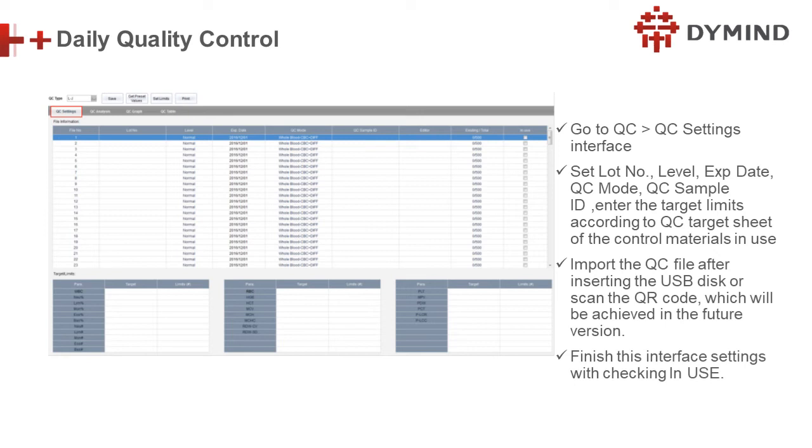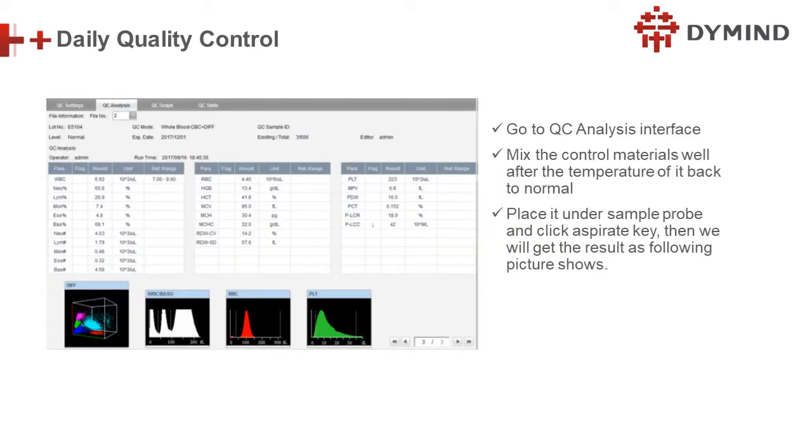So you can see, we can import the QC file, or we can scan the QR code to import the control immediately. So we recommend our customers buy the barcode scanner, then they can input the control value sheet very quickly. This is the daily control.